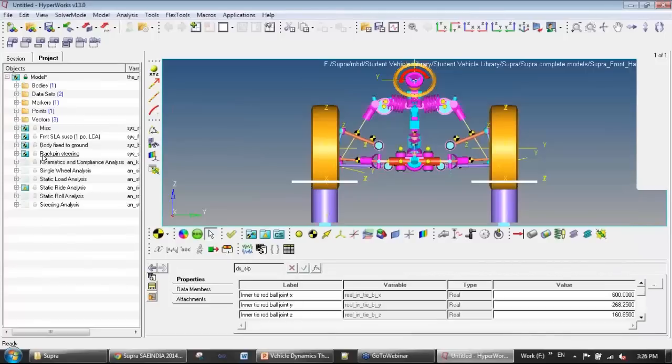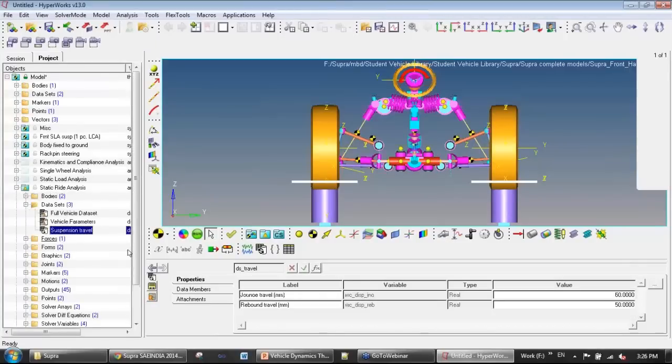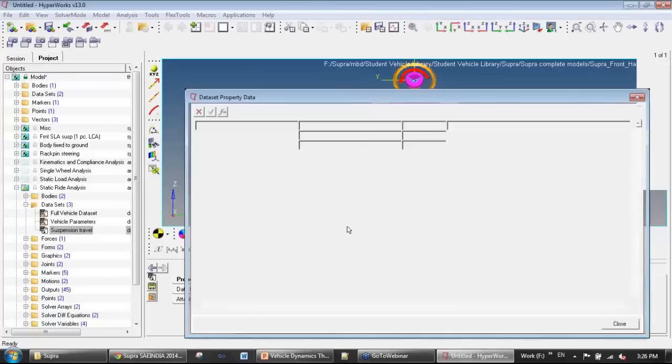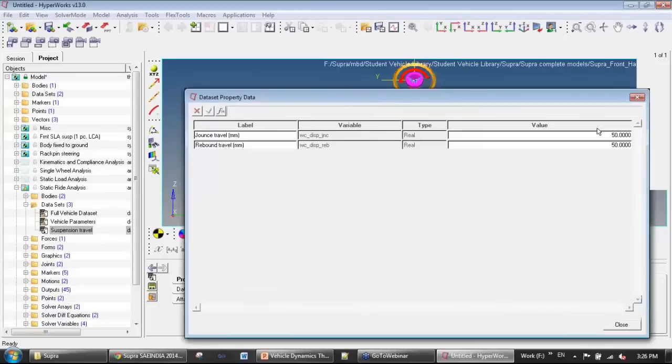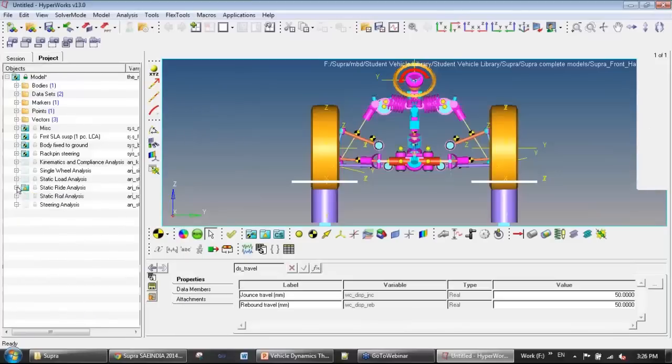So in the suspension and the steering section, all the vehicle suspension coordinates are plugged in, and in the static ride section, you go through the analysis that you want to do. For example, if your vehicle is designed to only do 1 inch of travel up and down as per the rules, you would want to change this from 50 mm to whatever distance you want it to move in the up or the down direction.